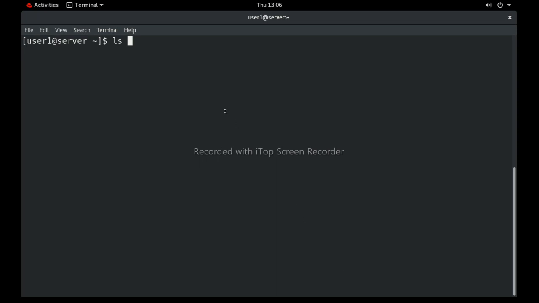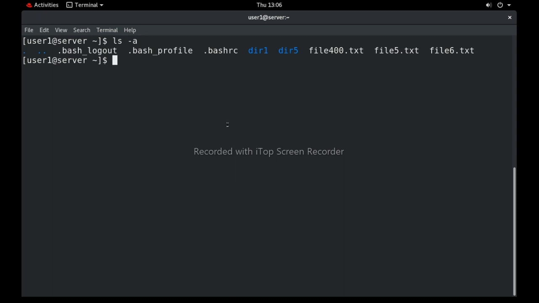Let us see how to display all the files, including the hidden files, in the current working directory. We use the -a option to display all the hidden files in the current working directory. The hidden files are identified by the presence of a dot in front of the file name. So, if I have to display the long listing of all the files and directories, including the hidden files, then we can use the option -la.